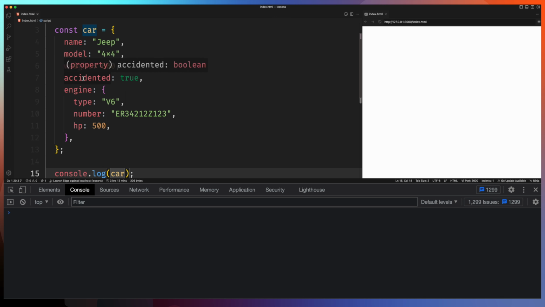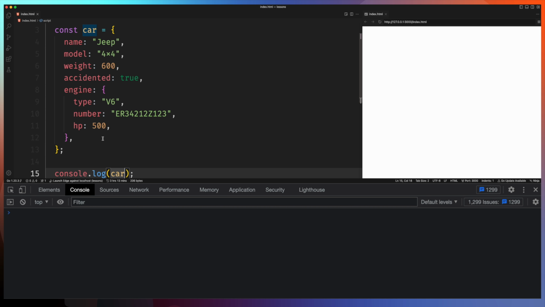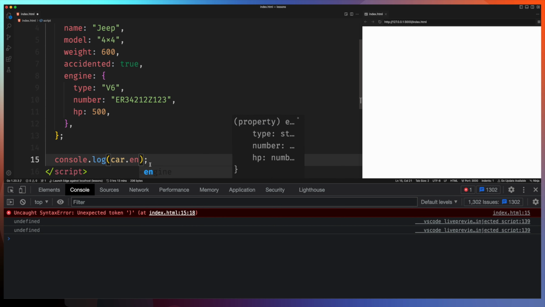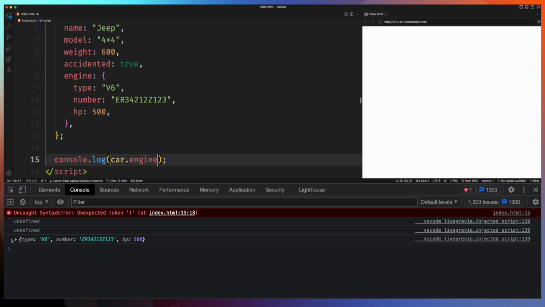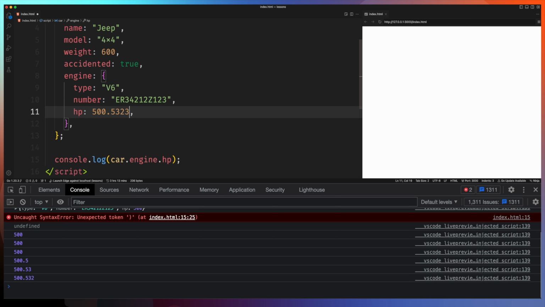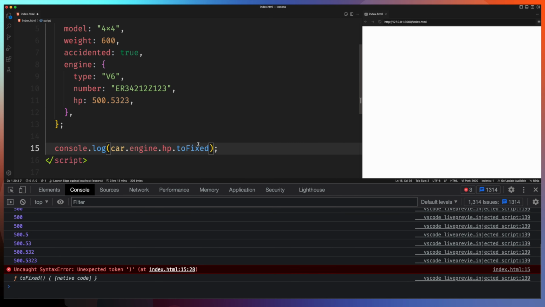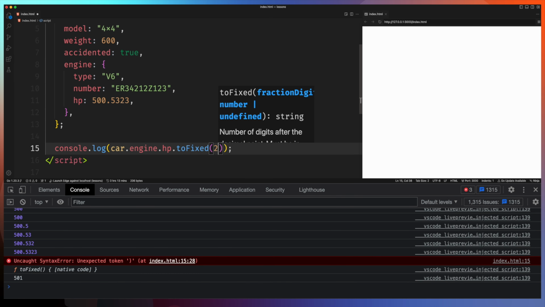Trying to access each of the properties, you can actually access each of the properties of this car. So I can do car.engine, for example. If I do car.engine, it gives me only the information for the engine. You can see here it says the type is V6, the number is that, and the horsepower is 500. And you can go ahead and say, oh, I want to know the horsepower alone. If the horsepower has maybe some crazy decimal and you want to call a member function on that, you can use toFixed, which we did, and say, just make it two decimal places.